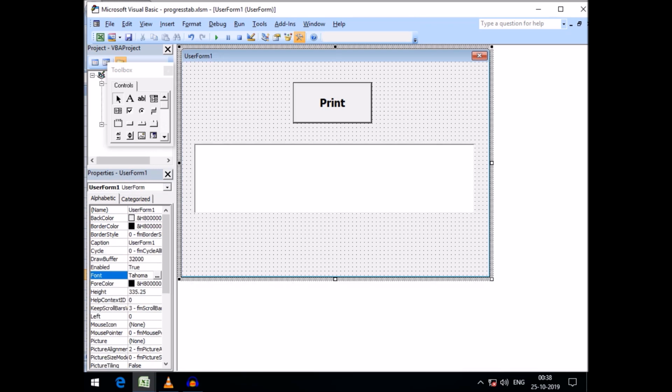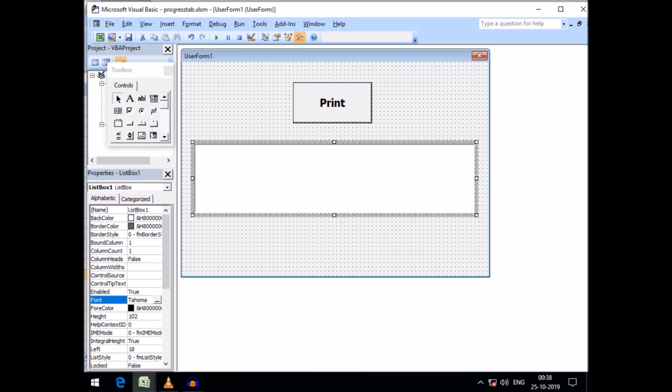And for this, friends, I need to write code in the initialize event of the user form, so that whenever the user form loads, all the data from the sheet 1 will be inserted and displayed through this list box. The name of the list box is by default list box 1. So let's try to write the code in the initialize event of this form.